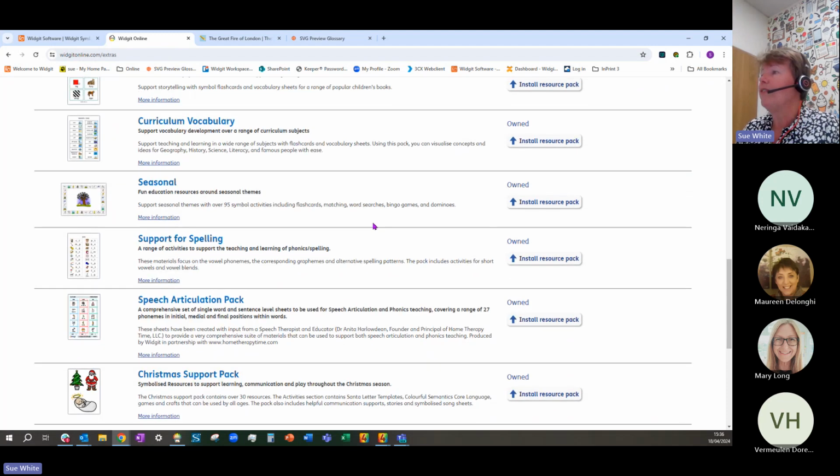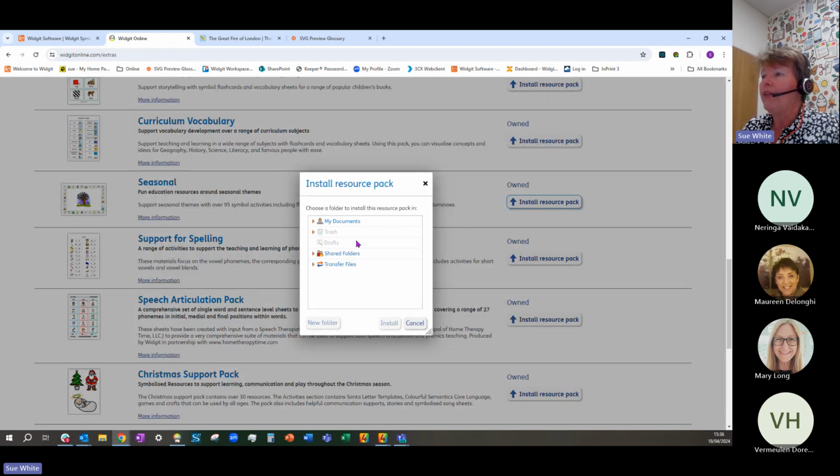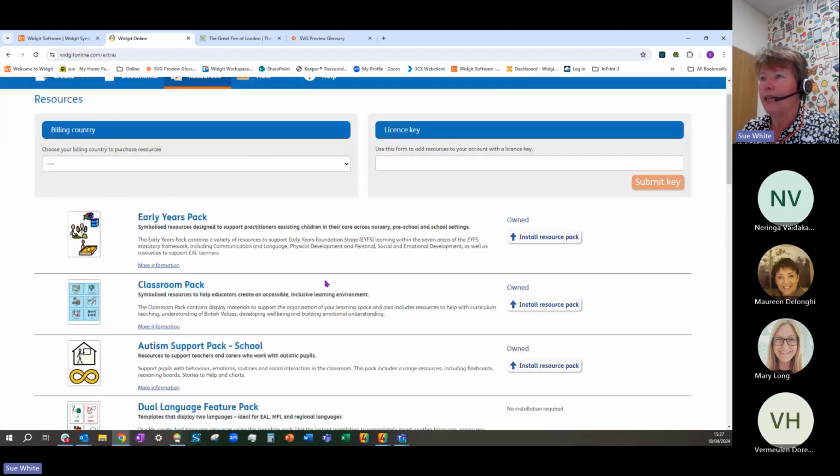To install them, it's very easy. You just click on Install Resource Pack, and then depending on where you want to put it, we recommend at least shared folders because then everybody's got access to it. But it could just go into My Documents if you think it's something that you just want to use. So you click wherever you want it to go, shared folders, My Documents, and install, and that will then install that onto that home page that we had a look at the minute ago. I'm not going to do it just because of the time it takes, but that's the process.